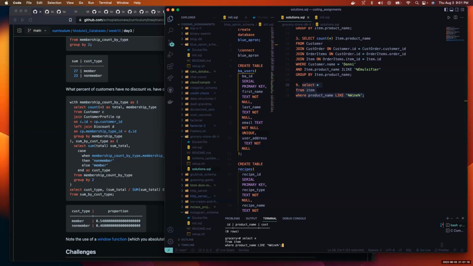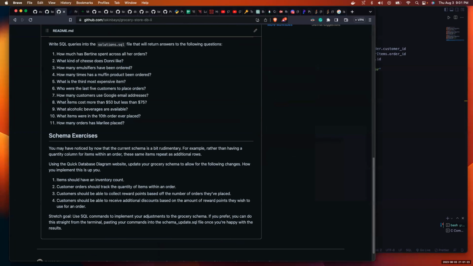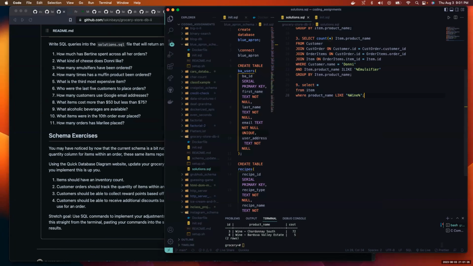Okay. So the question was, what alcoholic beverages are available? So we have Chardonnay and Barossa. You're lucky because that really is all there is. But if there was beer or liquor, you'd have to extend the search to ensure that those don't come up as well. And I could probably use LIKE with product name again for the other one. Exactly, exactly. Okay, cool. Right on.